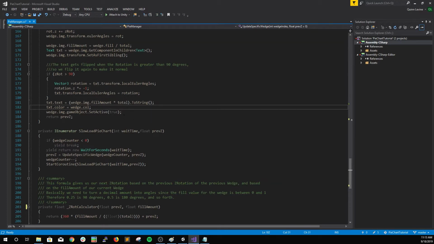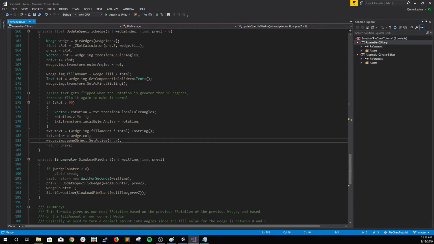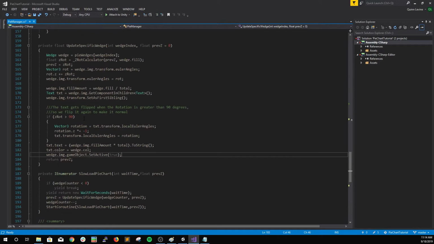And then finally, this is where we're putting all the information into the text. We're setting the wedge to true. So after we've done all this, we know that the wedge is finally ready to be shown. So we activate the object. And then we return the previous z so it can be used for the next update wedge call.